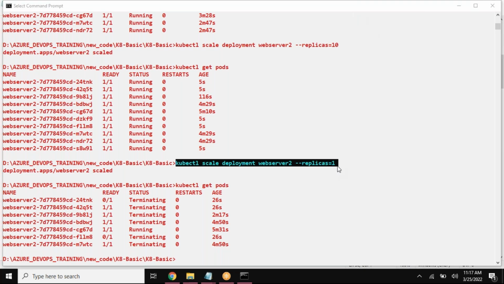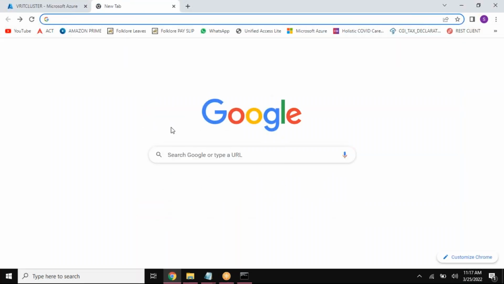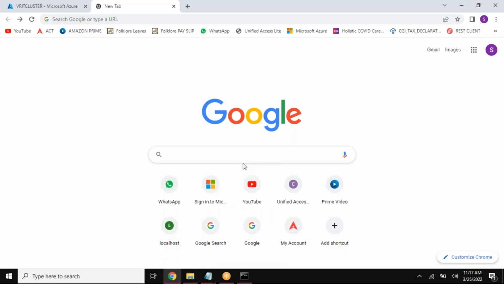Yeah, how many replicas can we do? The maximum and the minimum, like 1 and 10, or can we do a minimum of 100? The minimum will be one for sure. The maximum, let me check that. Let me write it down.